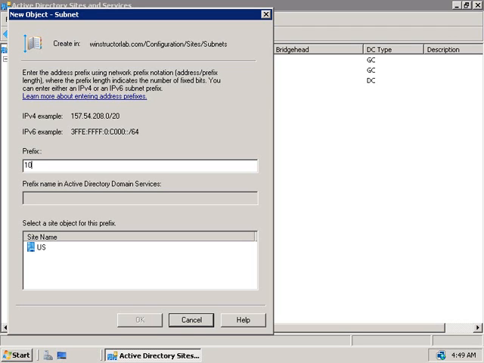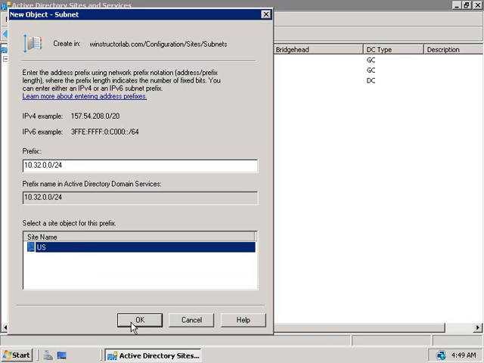Now we'll need to provide the subnet address using either the IP4 or IP6 formatting. So for my lab here, I'm going to enter in 10.32.0.0/24. And down the bottom, we'll need to associate this subnet with a site, so we'll select US and click on OK. Now if we expand subnets, you can see here that our subnet has been created.